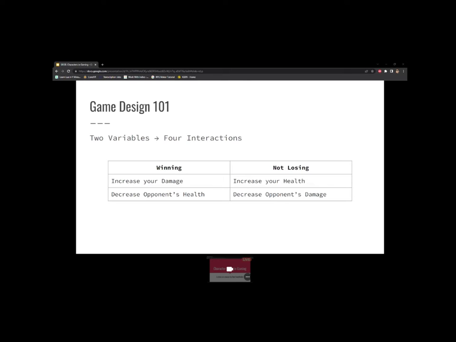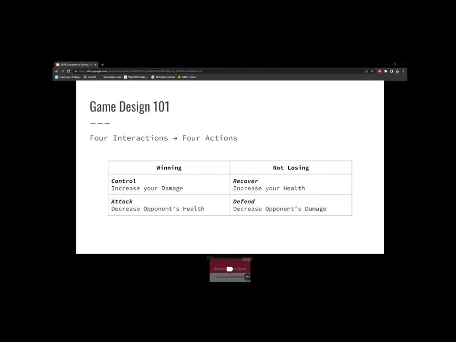So if our only two variables here are health, not losing the game, and damage, winning the game, then there's four things we can do. We can increase our damage, or we can increase our health, or we can decrease an opponent's health, or we can decrease an opponent's damage. And that's kind of hard to say, so let's just give these four basic actions four names.